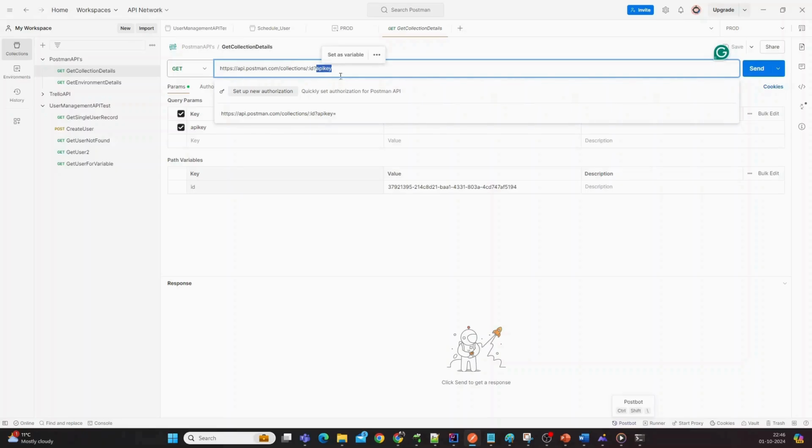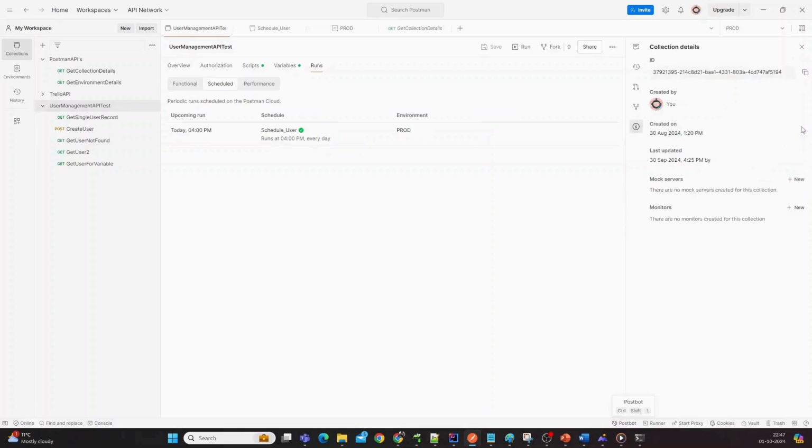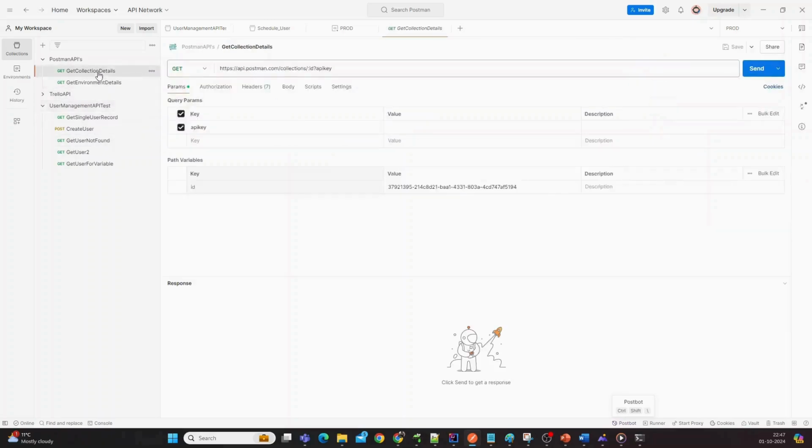then the API key. Each collection has its own collection ID. So how do you get a collection ID? You have to go to the collection level. Once you go into the collection level, there is a small information icon that you get here. When you click here, you get a collection ID. Just copy the collection ID here and come back to this particular request and substitute this ID with this value, right? So yeah, this is how you get a collection ID.